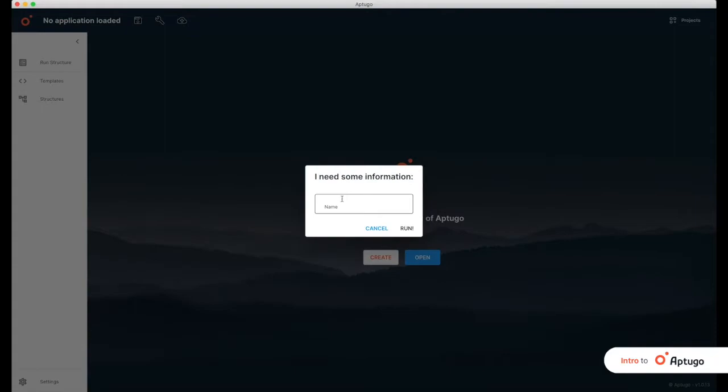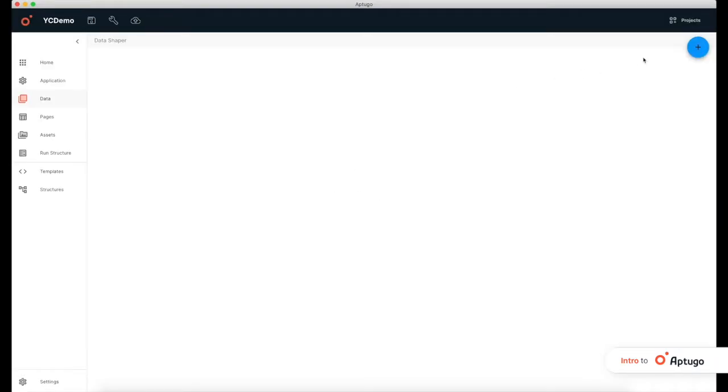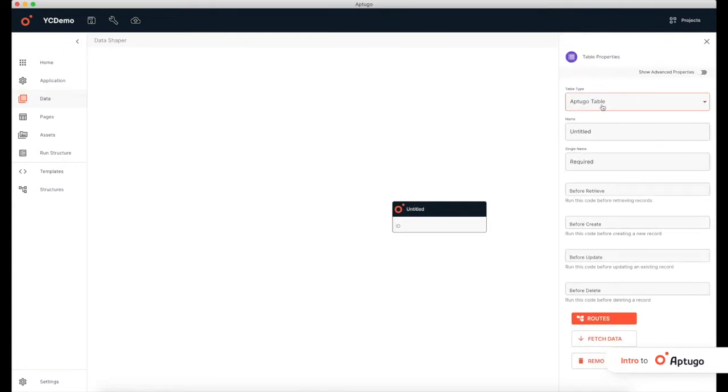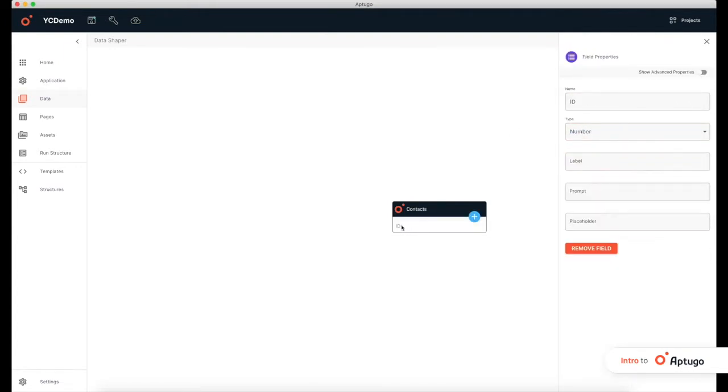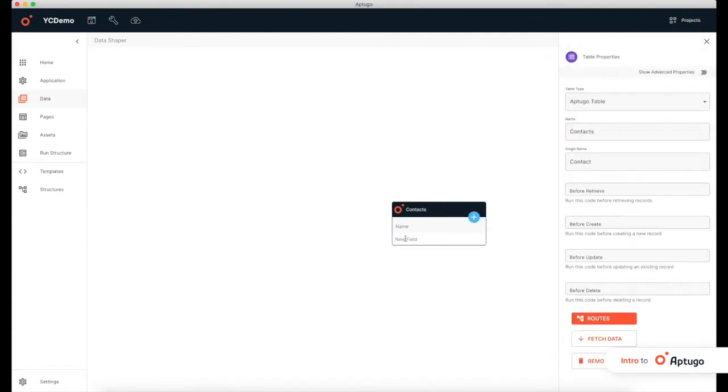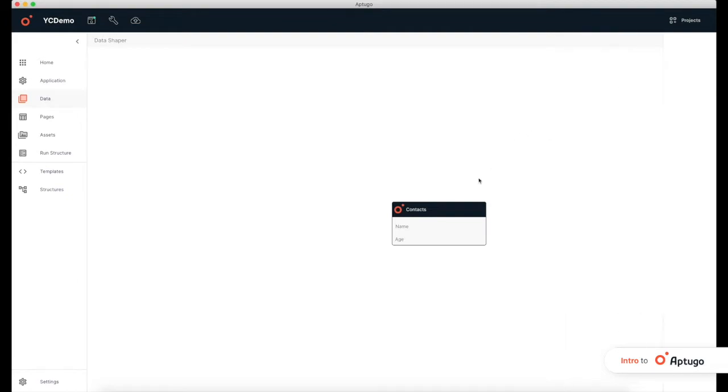Aptugo makes software scalable. Developing software is expensive, slow, and inefficient. This is because our main tool continues to be a text editor, a programmer typing millions of lines of code to create the simplest app. We turned this on its head.